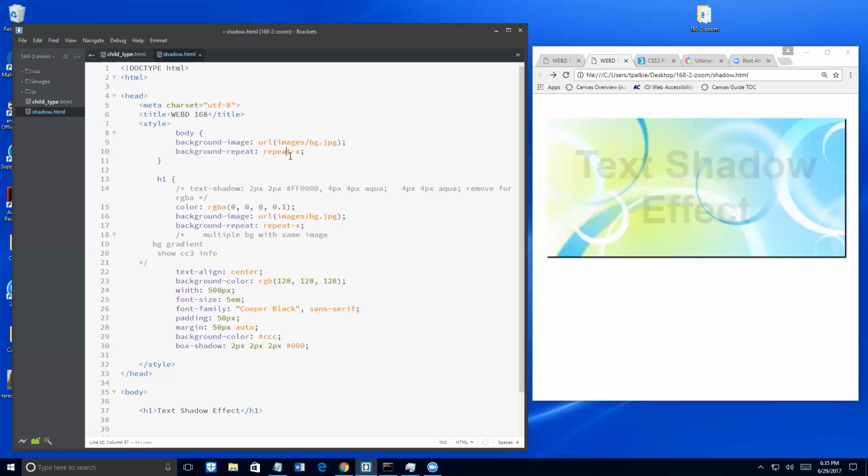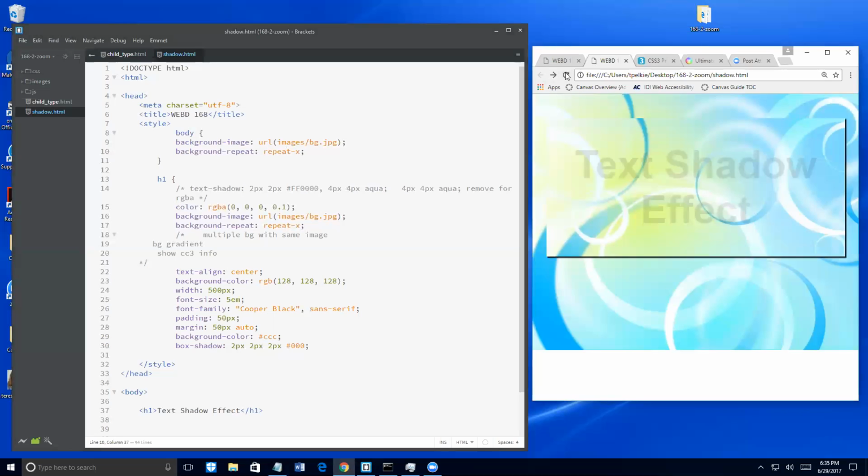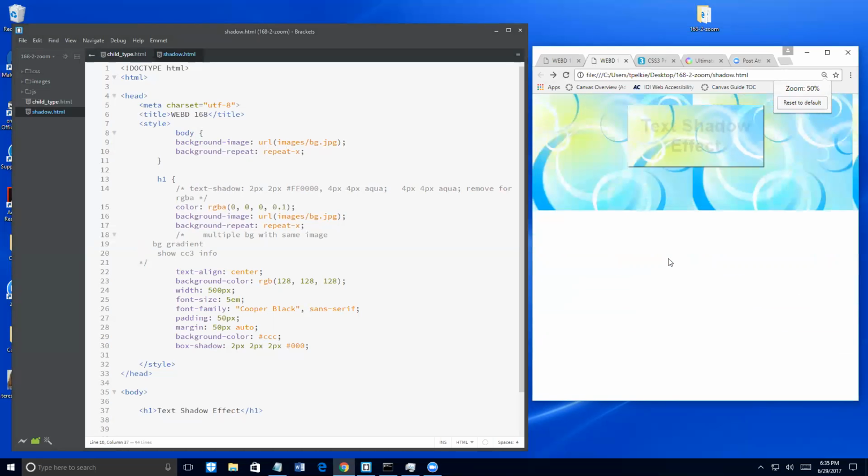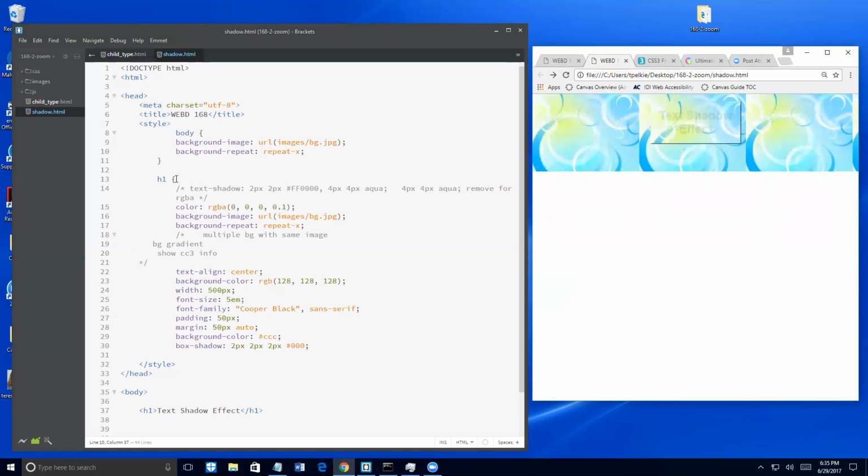All right, so let's apply this to our body now. I'll leave it where it is, but I'll apply it to the body. So if I were to save this, here we have a background repeat. And let me shrink this. We have a background image here, and we're repeating it on the X.